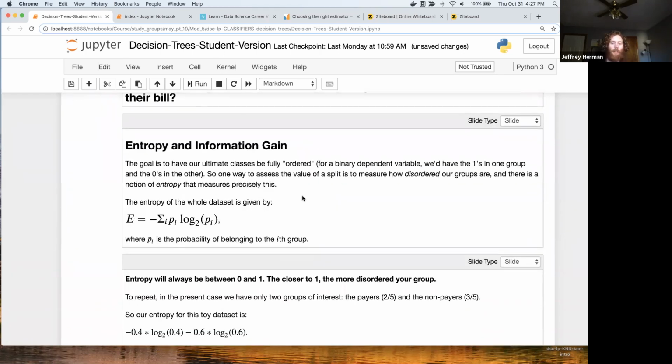There's a way to calculate this mathematically instead of just sitting here and eyeballing it. And that is called entropy and information gain. What this does is it takes the log of the probability and calculates how pure, or how many of one category is in that group.